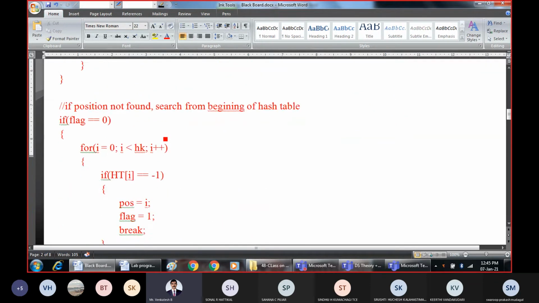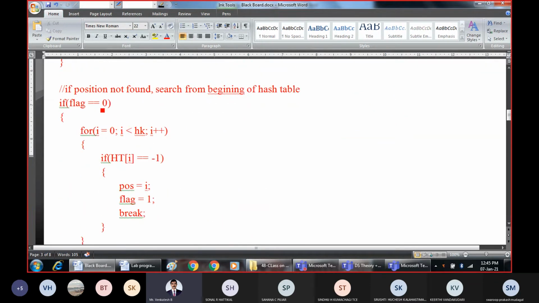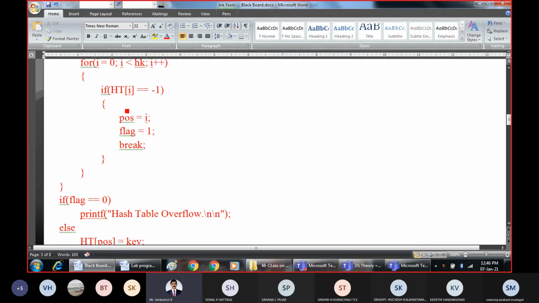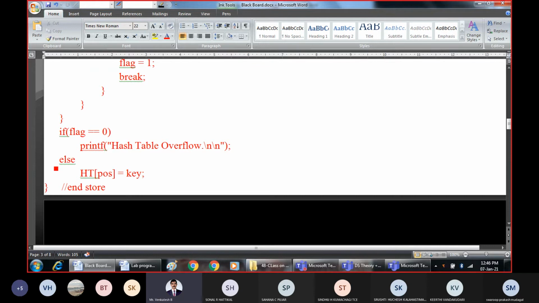That we shall see later. Now, is flag equal to 0? No, it's not the case. That means if flag is 0 after doing all these things, then it is a hash table overflow. Else, what do we do? At the specified position in the hash table, store the key.